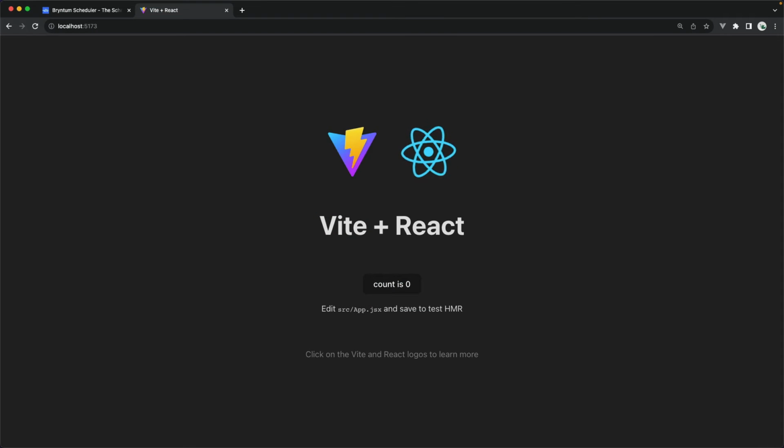Voila! Here is the bootstrapped Vite and React page. We don't see the actual Bryntum scheduler yet because we haven't put the component to use. So let's do that now back in the IDE.